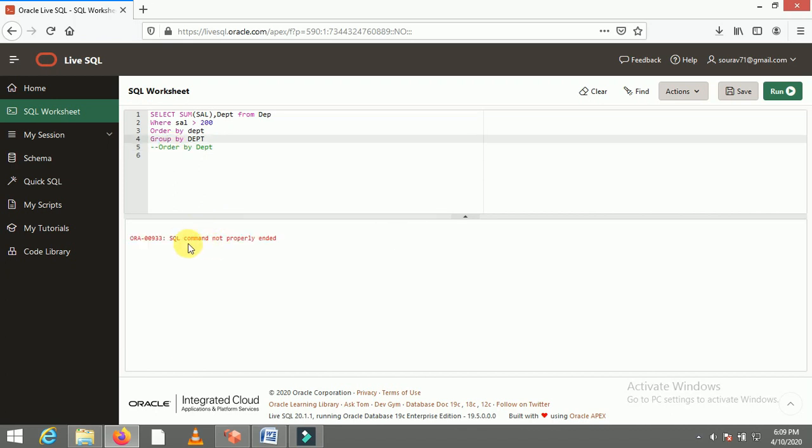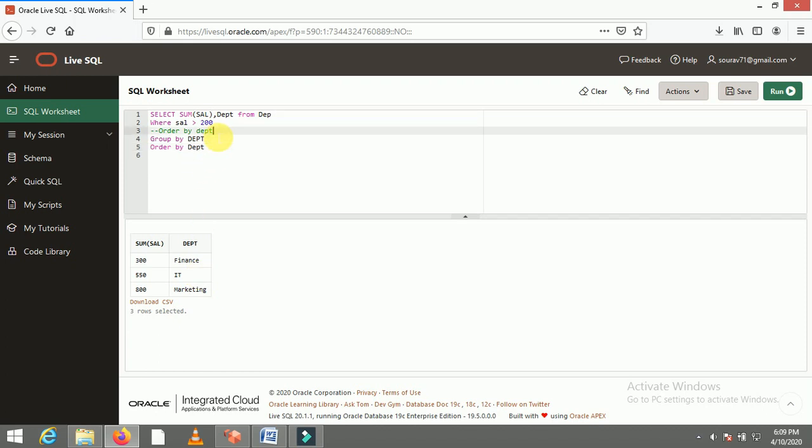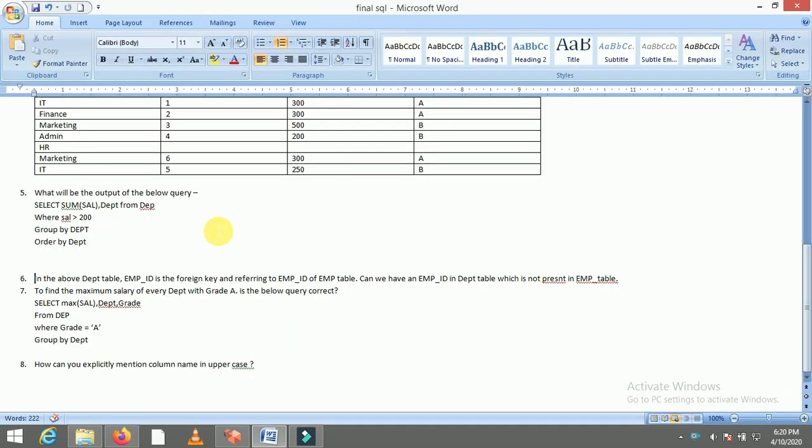So this will give me an error. Now what I'll do is, I will omit this order by and use this order by, and now I'll get the desired result. So as I said, never use order by clause before any other clause. Always order by clause will be the last one in your SQL query. Let's move to the next question.